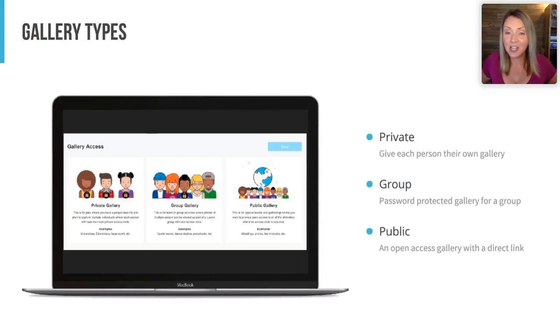So let's talk about the different gallery types we have available in PhotoDay. We have private galleries. That's one job, and then all the people in that job get individual codes, or we call them access codes. You might think of them as passwords, where they have to enter their specific code and only they see their own photos. That works with our Capture app, which I'll show you in a bit.